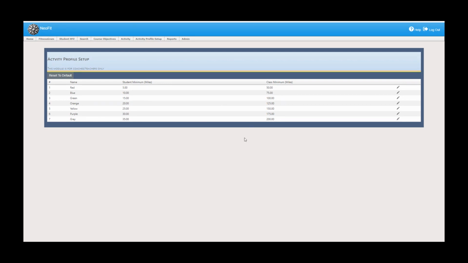Now remember, it only goes for your classes. So if you have two PE teachers on your campus, if you guys want to be consistent on your levels, you guys will both need to change it on both of your accounts. And if you decide you want to go back to the original, just click reset to default, and it resets all your levels back to your default settings.